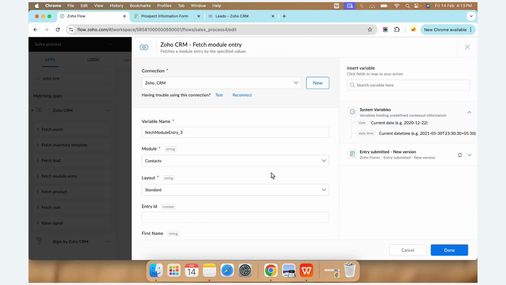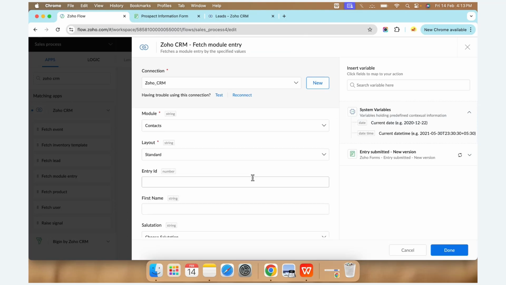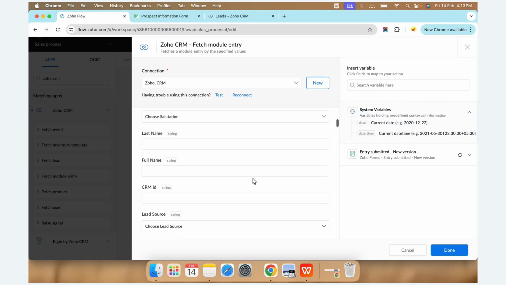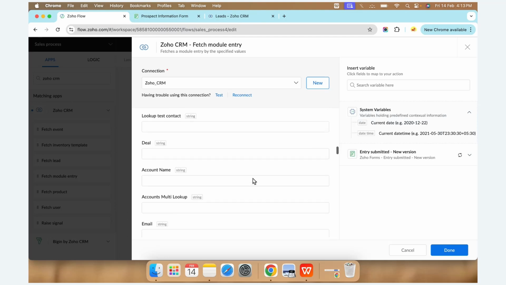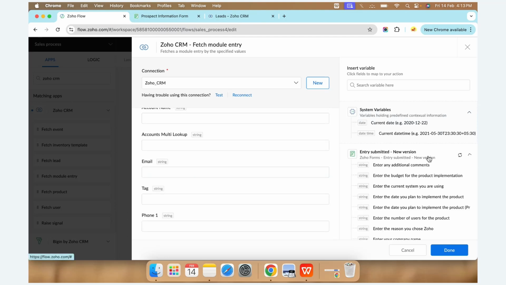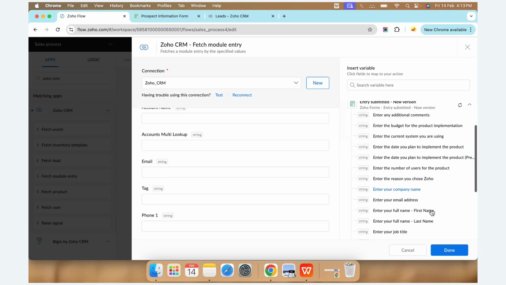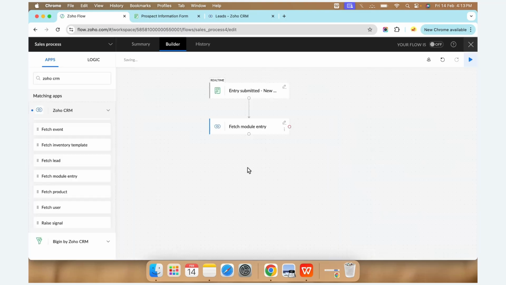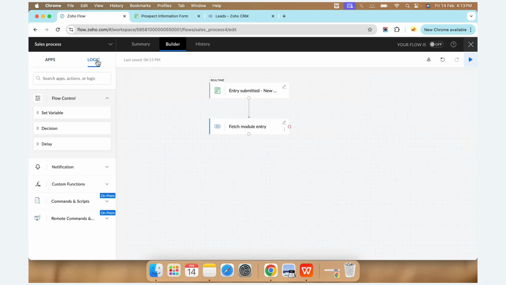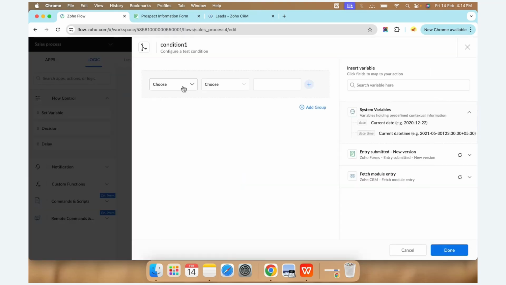To search a record, we should have a unique identifier to search the record within CRM. So in our case, let's use email as the unique identifier. Since we have already collected the email from the form, we can pass the variable from the right-hand panel. Once done, select save. And now we have to check whether a contact was fetched by the previous card or not. To check that, under the logic section, under flow controls, we have a decision, drag and drop that. And we have to add a condition checking whether the previous card has a contact or not.